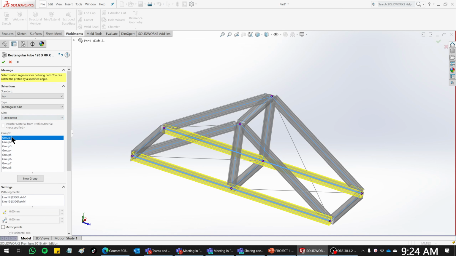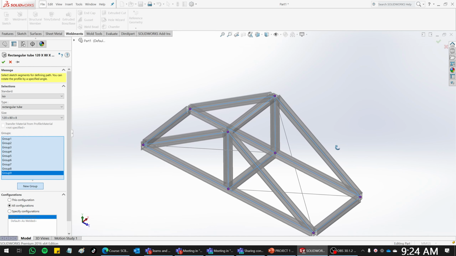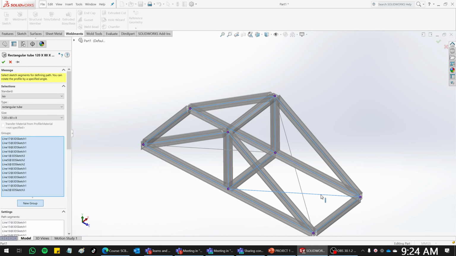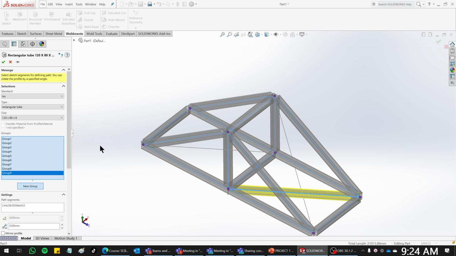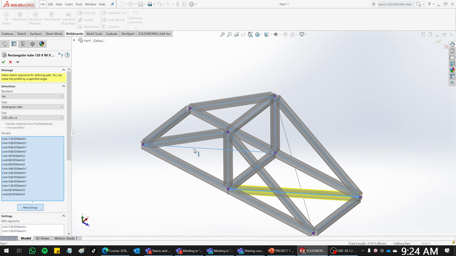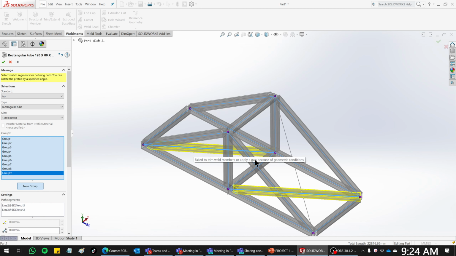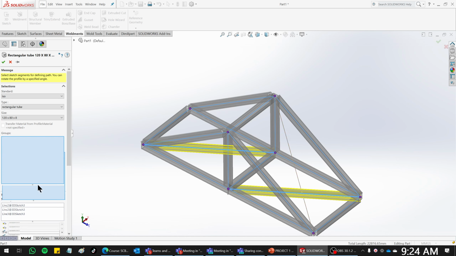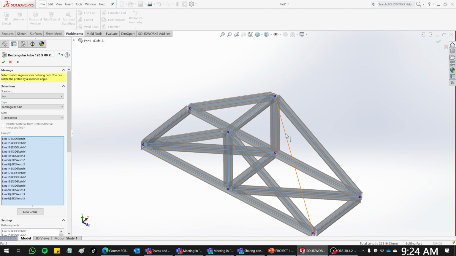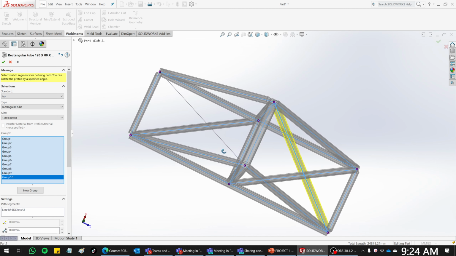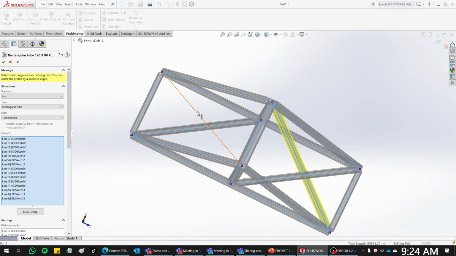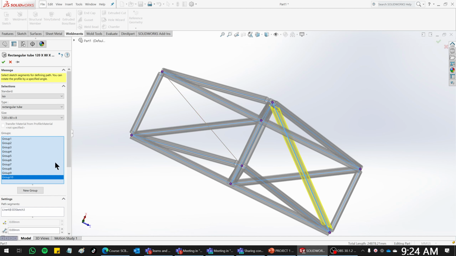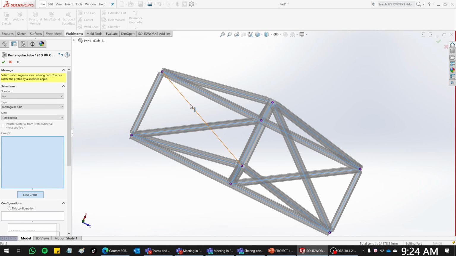Edit feature, put more welding one here, and then another one here. Can I add one more here? Cannot. New group, last one lah. And finally this one. New group also.